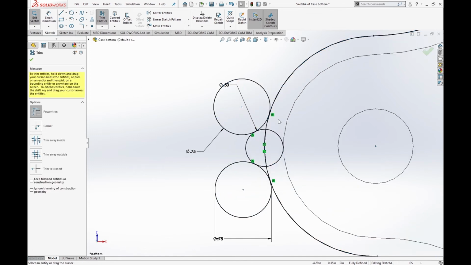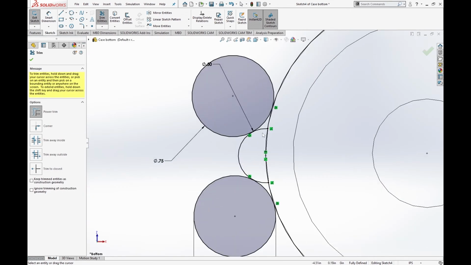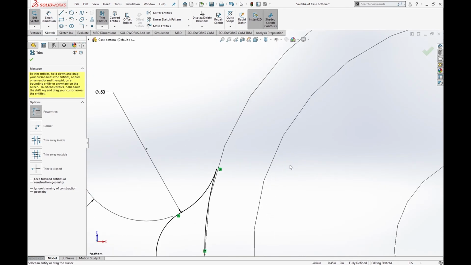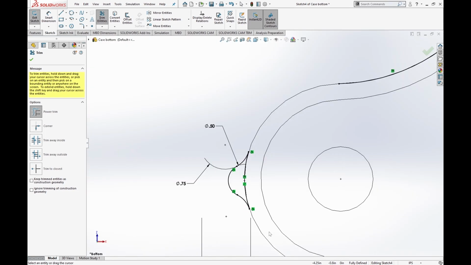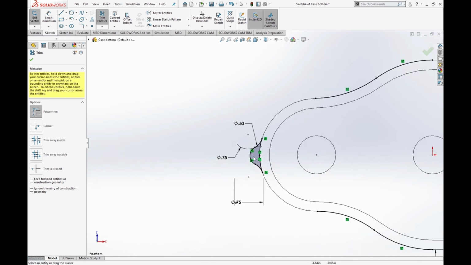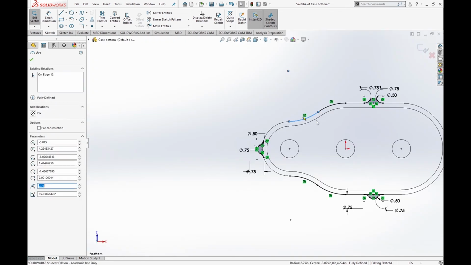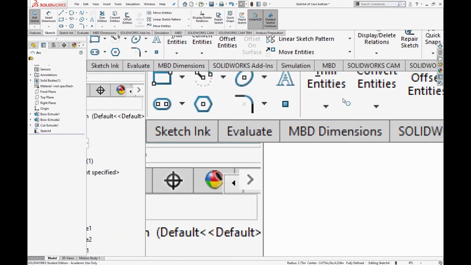Trim entities. Trim here. Trim this. Trim this. Trim this. Trim this. Trim this. And trim this. Alright, so now we have all our bosses. I have some extra lines here that do not belong here, so let's get rid of those.